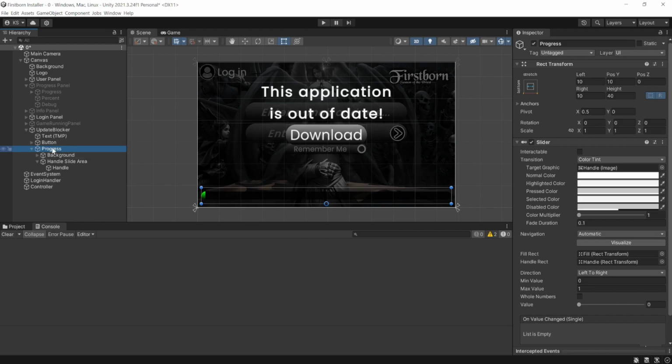Okay, so in order to set this up, this is just a regular slider. Min value is 0, max value is 1, and make sure the whole numbers is not checked. You want it to be able to do a float. See that? If it's using whole numbers, you won't see any of this. It'll just be like not downloaded, then bam, it's downloaded. We don't want that. So now that we have this part done, we're going to call this our progress.